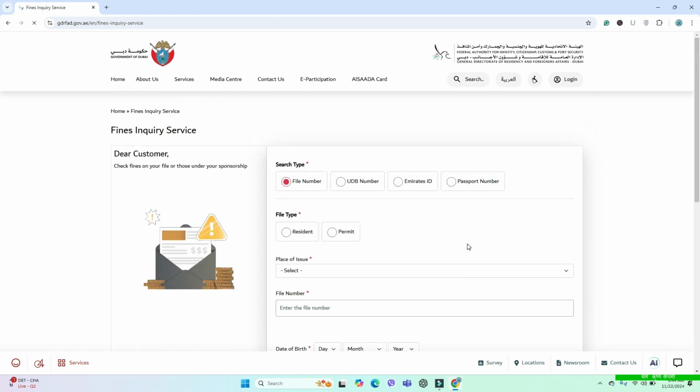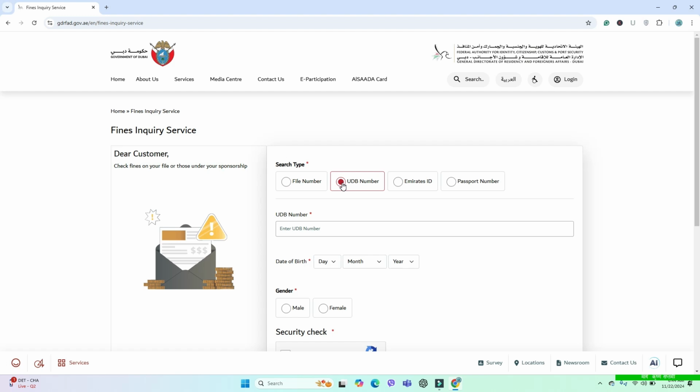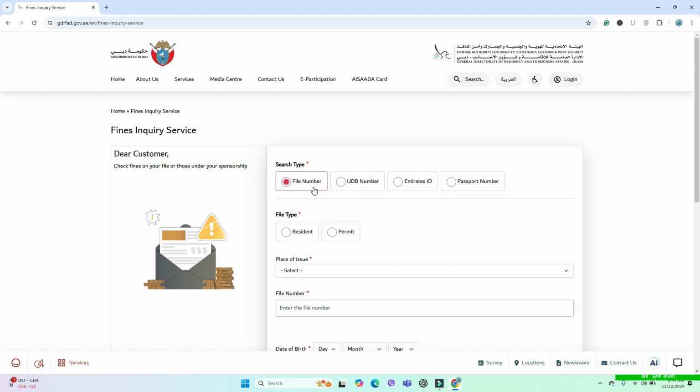Here are the options. There are four options you can use to check your visa fine in the UAE. The first one is file number. The second is unified number. Third is Emirates ID. Fourth is passport number. If you know the file number, you can check from here, or the unified number, Emirates ID or passport number. The most preferable is the passport number, because many people might not have the file number or unified number. I'm going to teach you through the passport number.